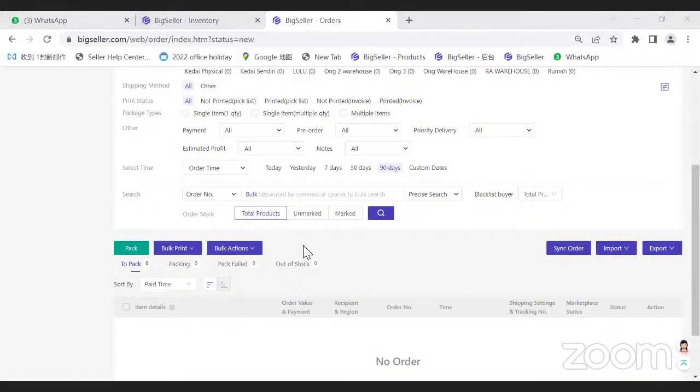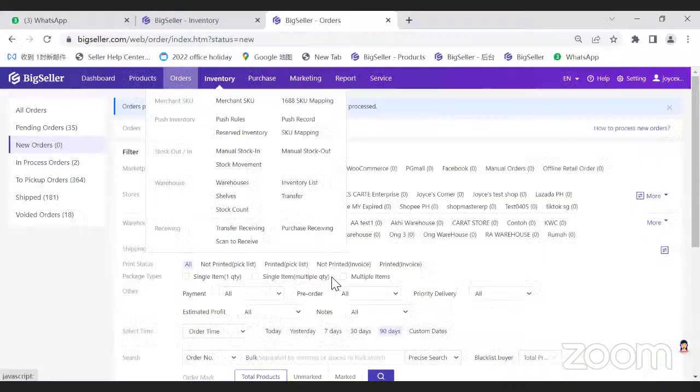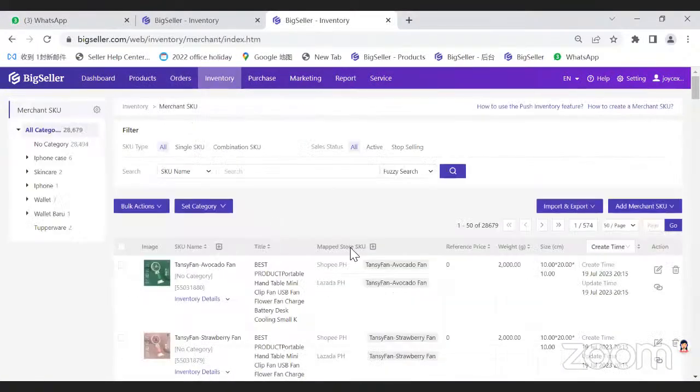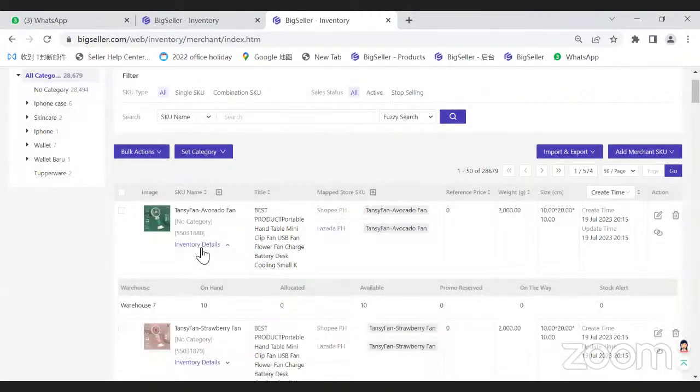Okay. And the second note here, if you have a new stock arrive, or maybe you want to modify the stock of your online shop, your Shopee, Lazada, TikTok, please use Big Seller to manage, to edit your stock. Because once you have finished the merchant SKU creation and the mapping, you just need to manage the stock of your merchant SKU. So if you have a new stock, you just need to manually stock in for this merchant SKU. Then here the available stock will change, then it will push to the online shop.